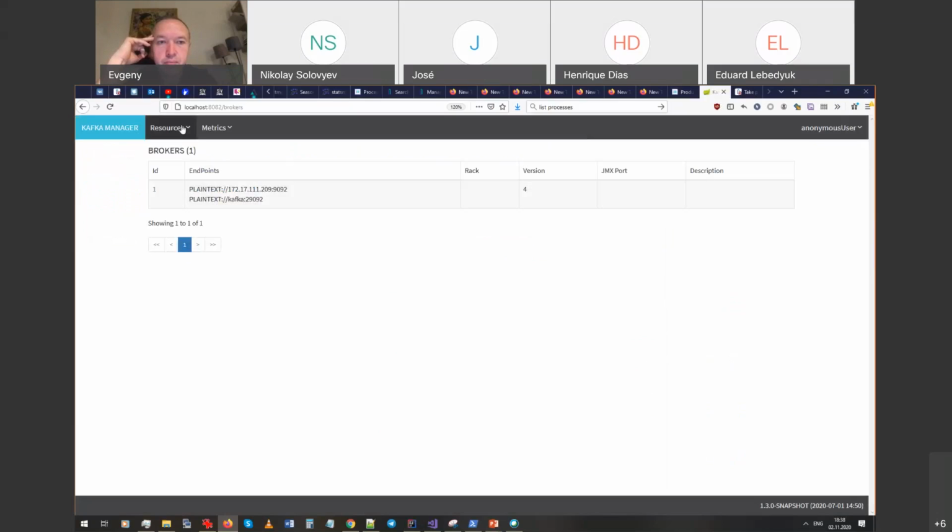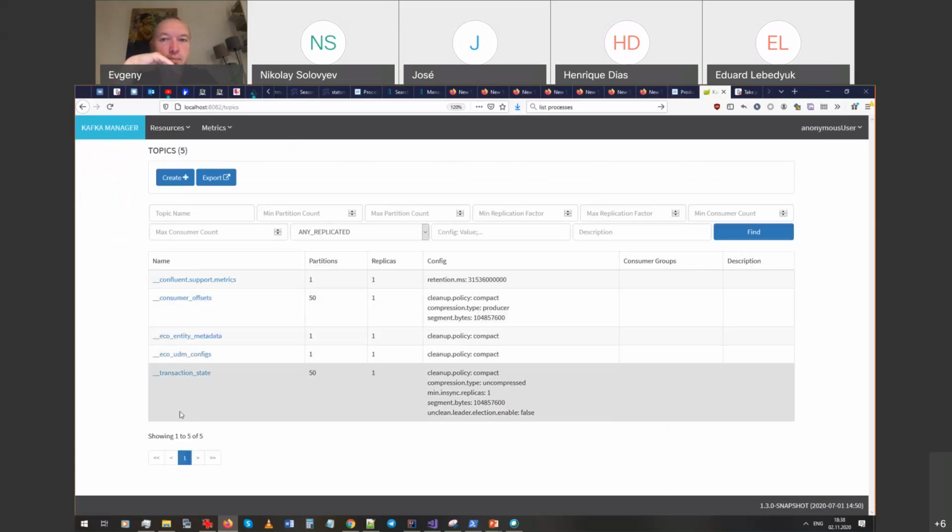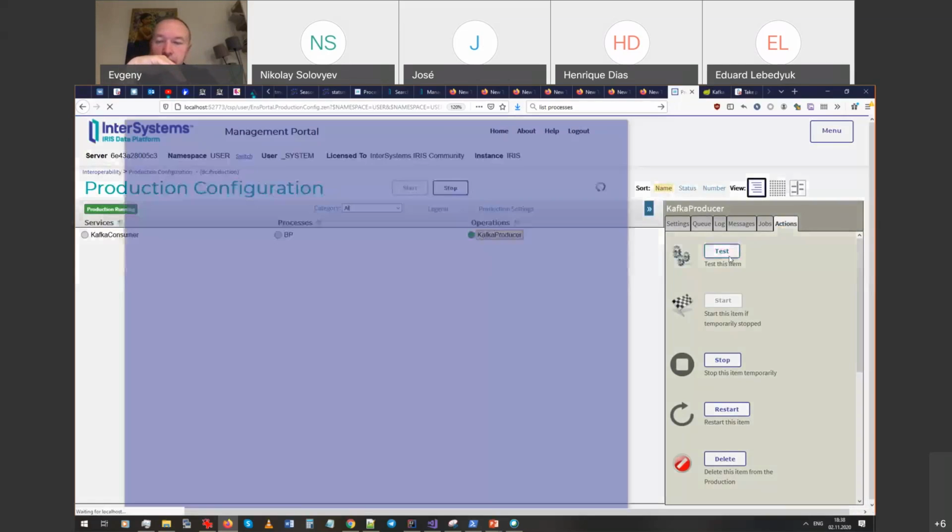If we go into Kafka and check the topics, as you can see, there is no test topic, so nothing exists. There are just some system topics. All right, let's test it.